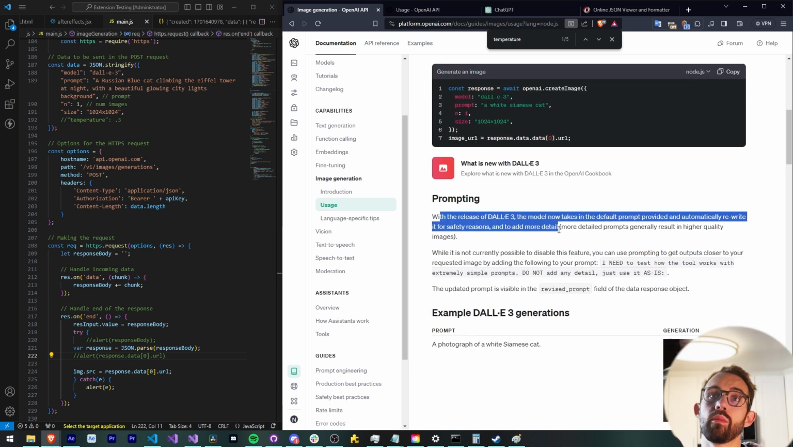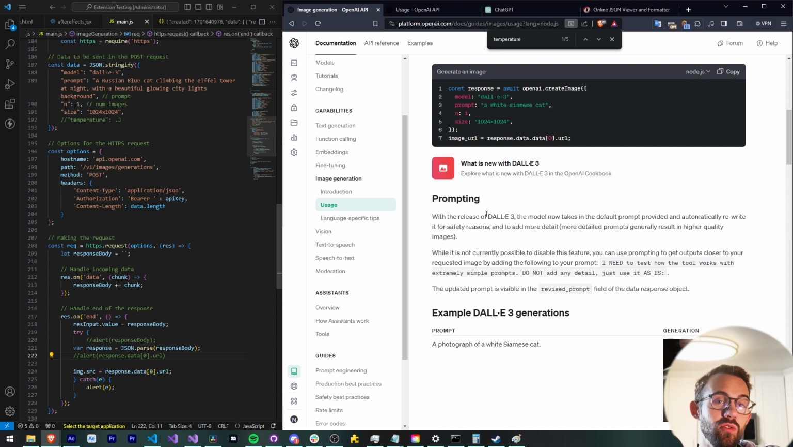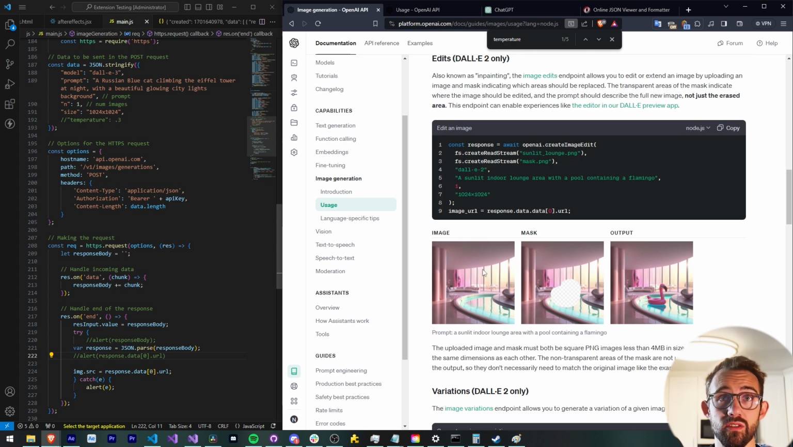With the release of Dall-E 3, the model now takes in the default prompt provided and automatically rewrites it for safety reasons. So it doesn't want anything inappropriate. That's another disadvantage. If you have specific prompts and for some reason it triggers their safety warnings, it's going to rewrite it no matter what. Even something that isn't harmful in any way, but somehow might be taken that way, there's lots of terms, like certain types of bugs, that can be blocked. This obviously may not be the best option for you. Ideally, everything would be a free and open environment, but sometimes just using an API is fun to mess around with and quick to do.